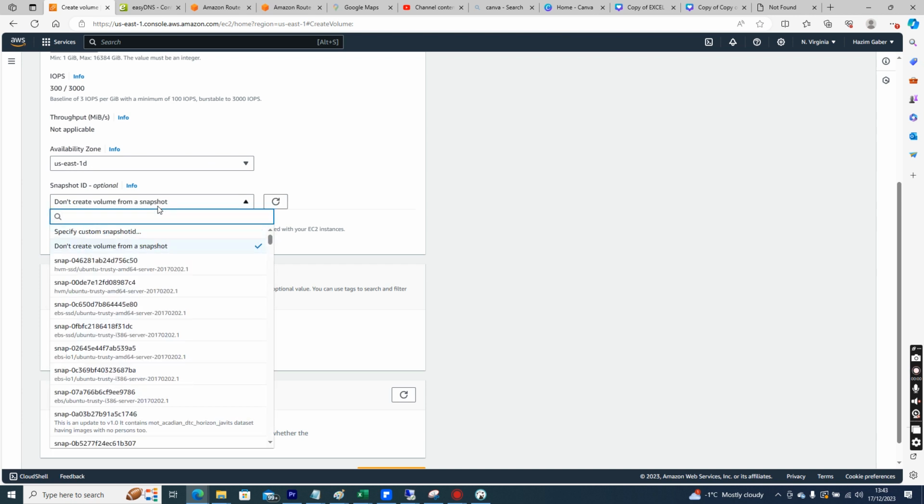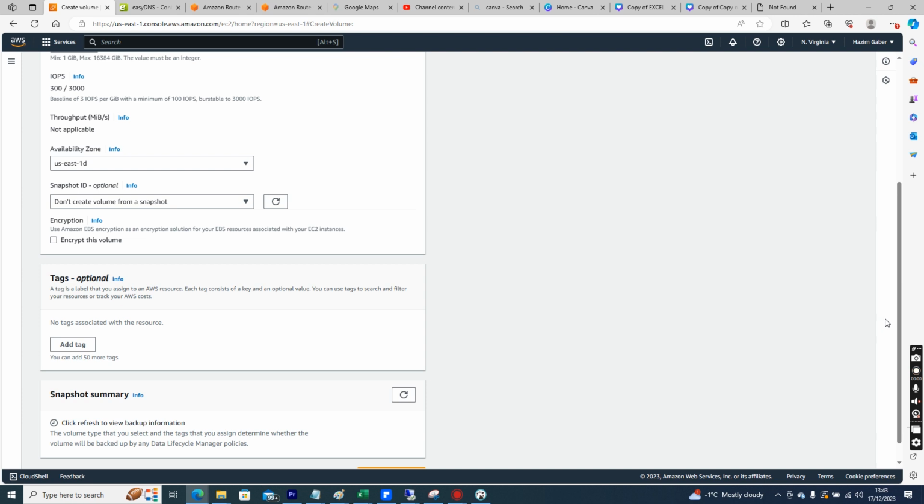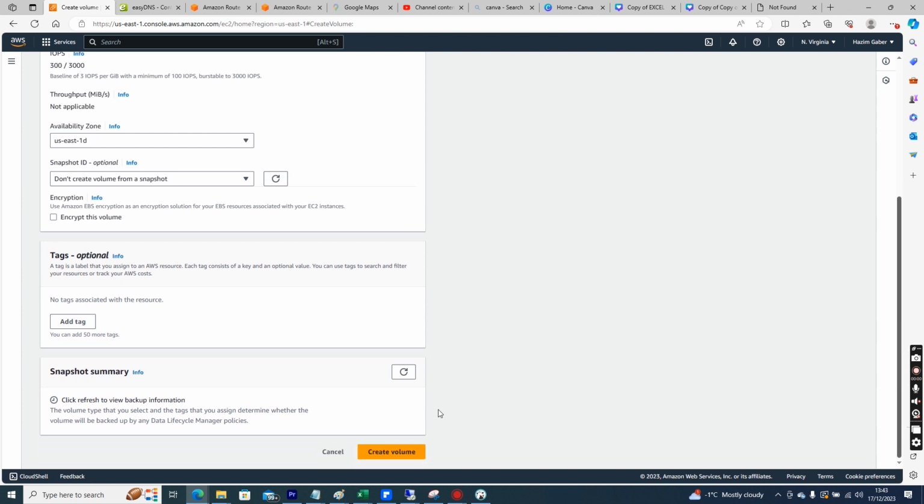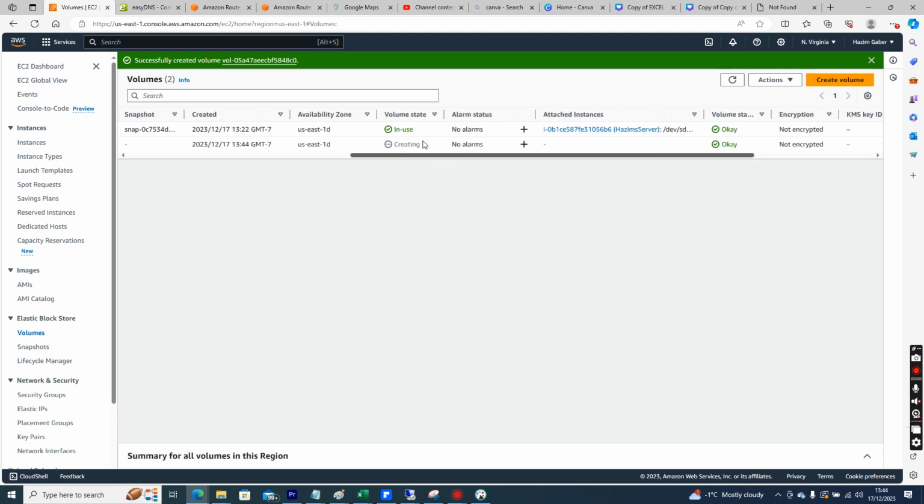and then if you've got a snapshot, you can create a drive from a snapshot. A snapshot's an image of a drive, and then we just choose create volume, and then it'll say creating. The thing is, it'll sit here forever creating unless you press refresh. So you press refresh. Now it's available.